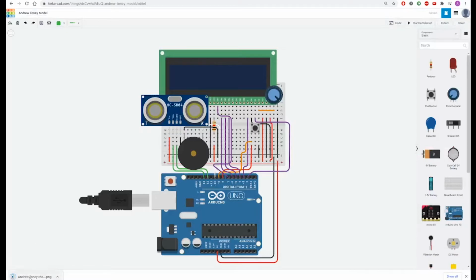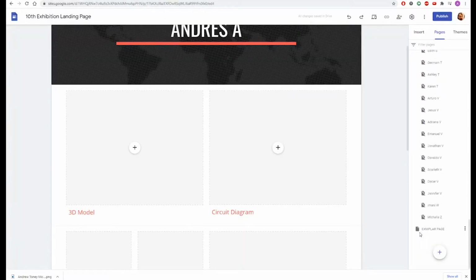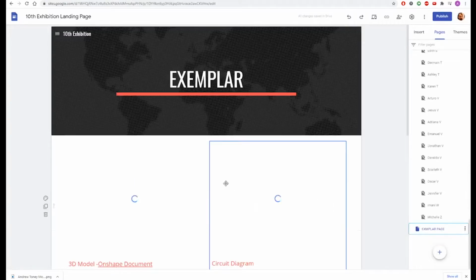When I do, a little download appears in the bottom left hand corner that I'm going to use to put into my exhibition project. In this case, I won't add anything to Andreas' page. I'll add it to the exemplar page, which has everything you need to know about what it should look like when it's finished.